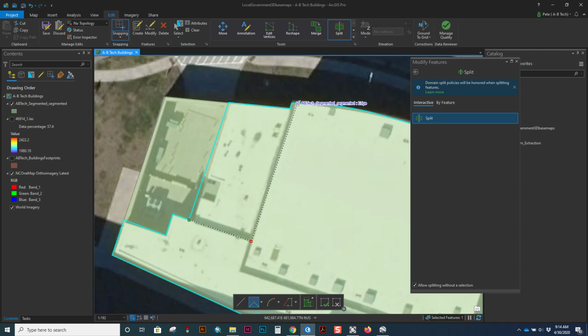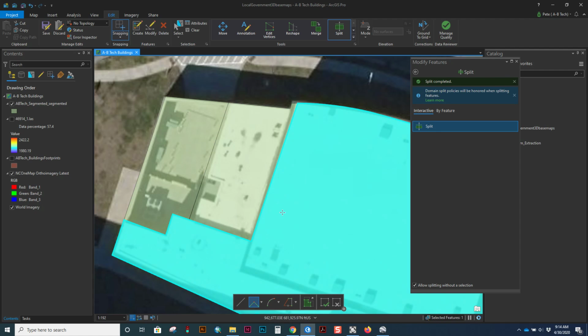So when I'm using the split tool, I either need to make sure that I double click right on the edge or the boundary of the polygon, or I could double click outside of it. If I were to double click before I got to it, it would fail. The tool would not work. So I'm going to double click there, and that worked pretty well.